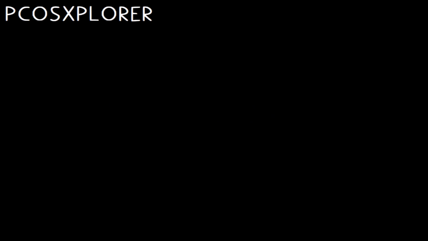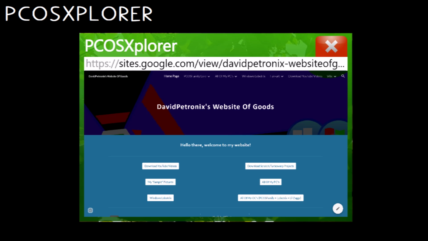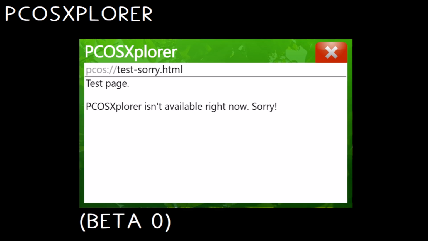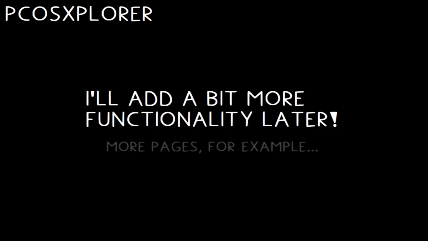Now let's talk about some other changes. PetronixConsoleOS Explorer, or PCOS Explorer, now shows the home page of my website instead of the test page seen in Beta 0. I'll add a bit more functionality later though.